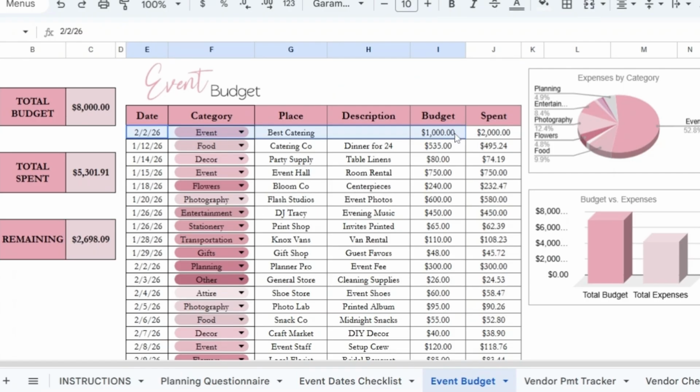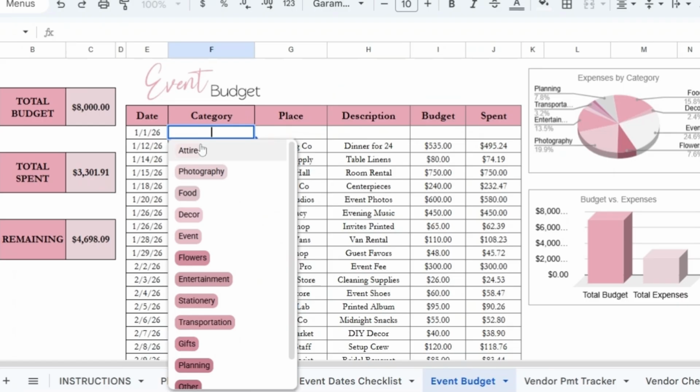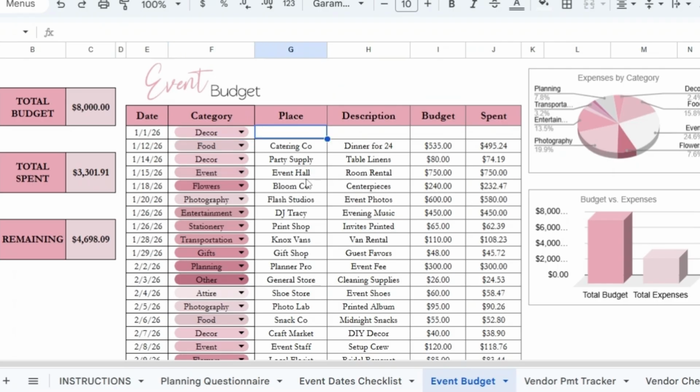So let's do a quick sample here. So we can put the date, the category, is it attire, photography, food, and let's say decor, the place, store, and description. We can put candles. Our budget was $100 and we spent $75, $65.